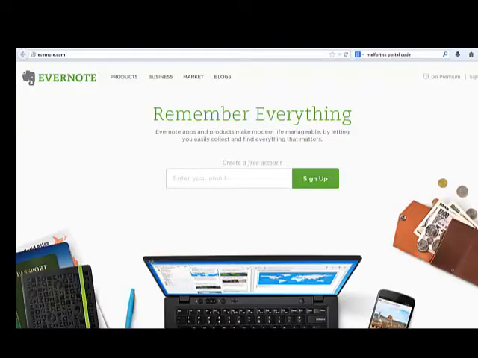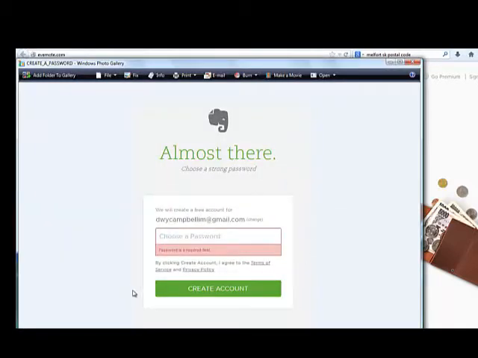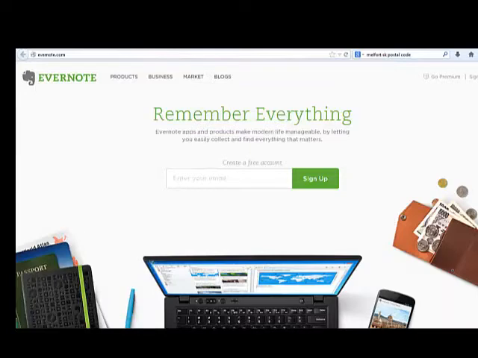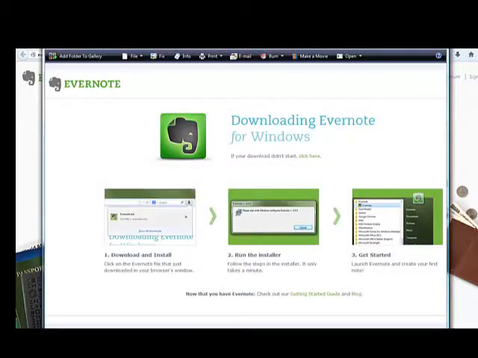So here we find ourselves at Evernote.com, and there's a very simple sign-up process. You can create your free account right here by entering your email and signing up. The next page you'll come to is choosing a password. After that, you will have an opportunity to choose to download Evernote either for Windows or for Mac. It is software that becomes part of your features and programs list on your computer. So you download the exe file, choose to run it, and it will then install on your computer.